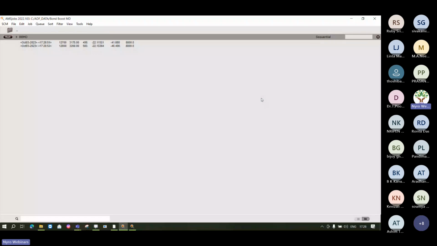So I have set the steps to 40,000. Once this is finished, you can see the dynamics. Any questions regarding the inputs or any method or any steps? Once it is finished, we can see the trajectory.